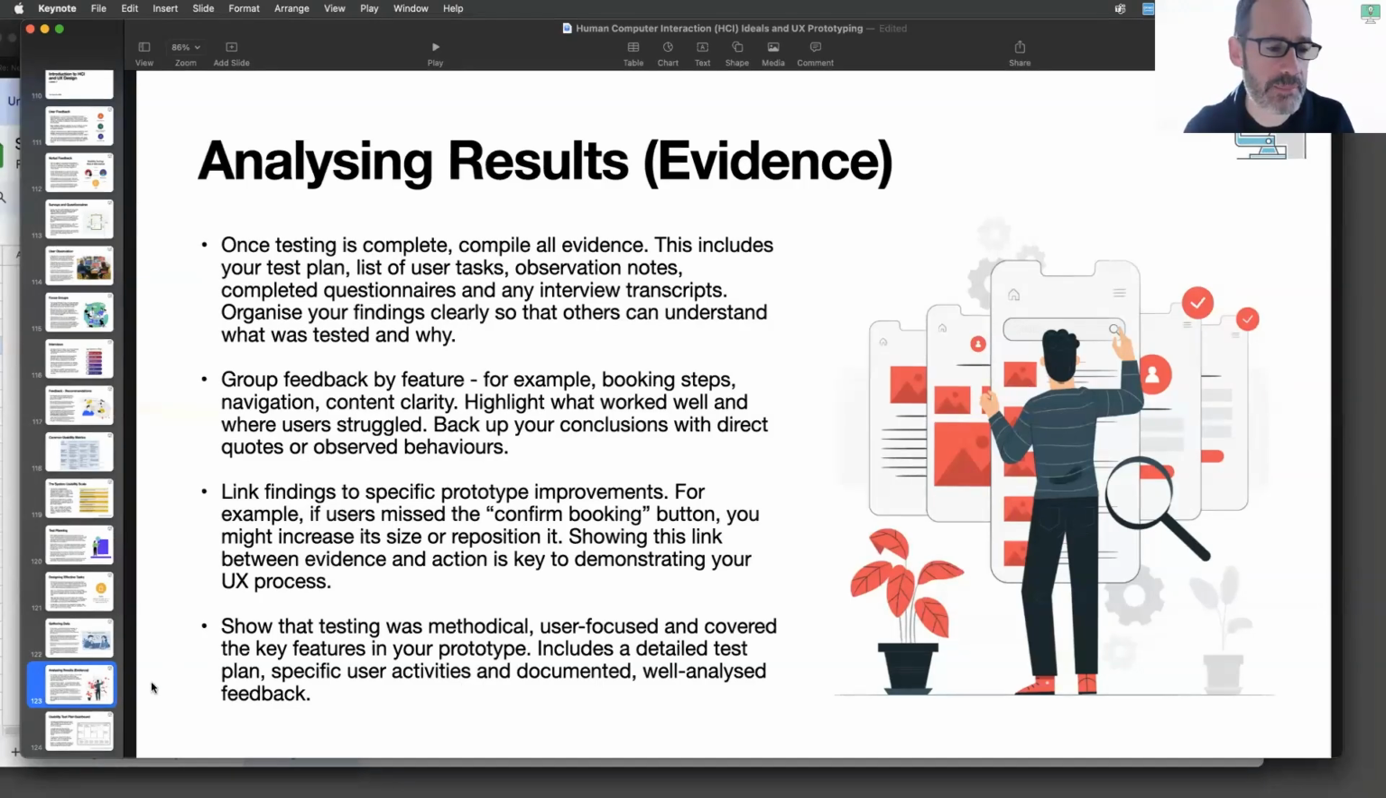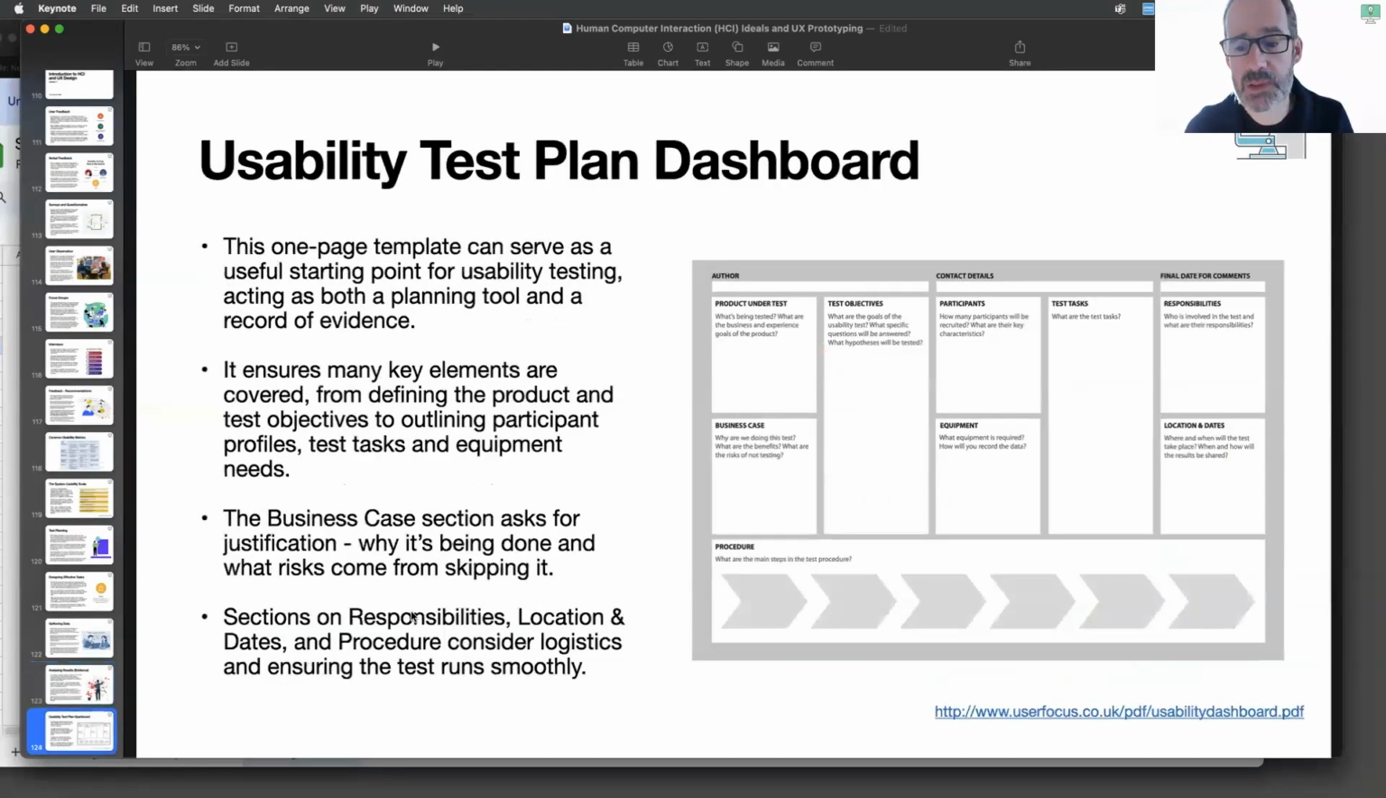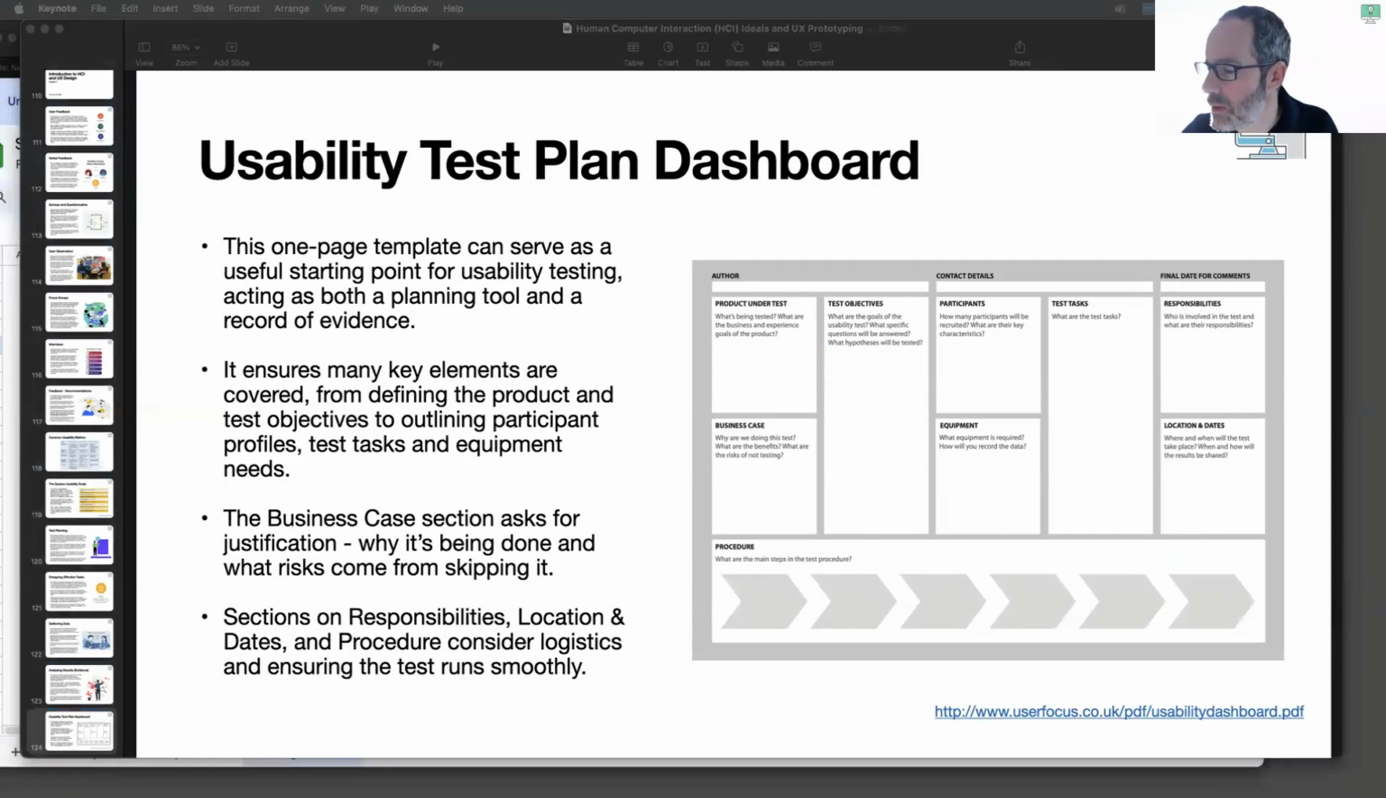So look, there's quite a lot in that. A helpful tool is a testing plan dashboard. So you can use this as a useful starting point. I've included the link. I'll pop the PDF into the chat. Just make sure. I'll just pop this in here. So you have it as a PDF.